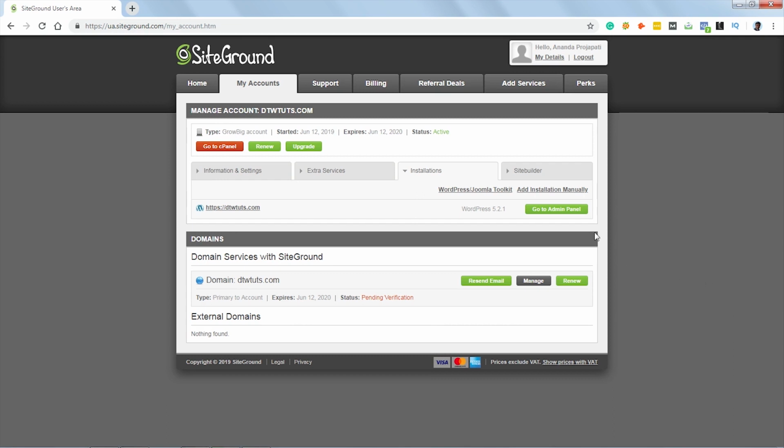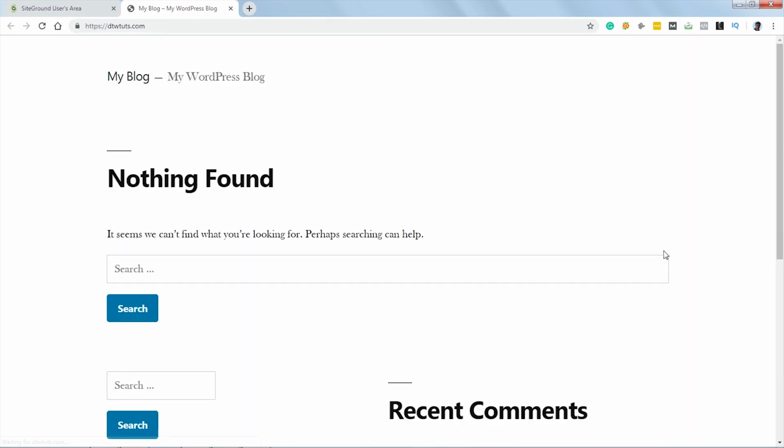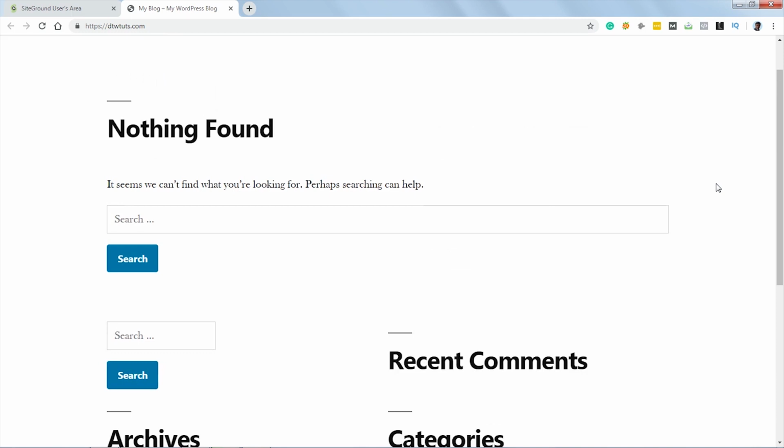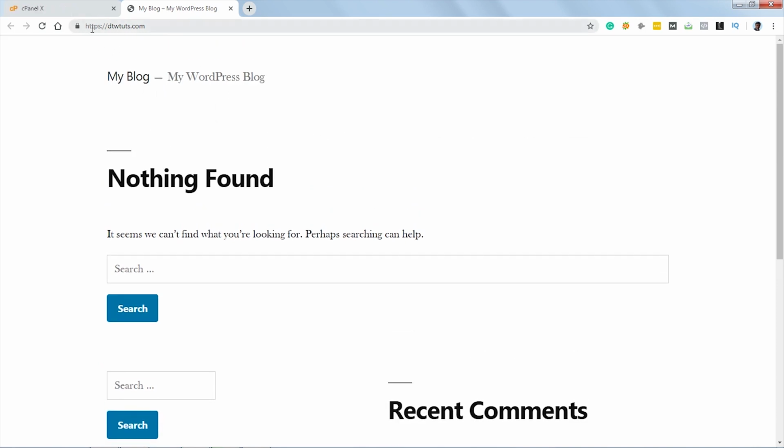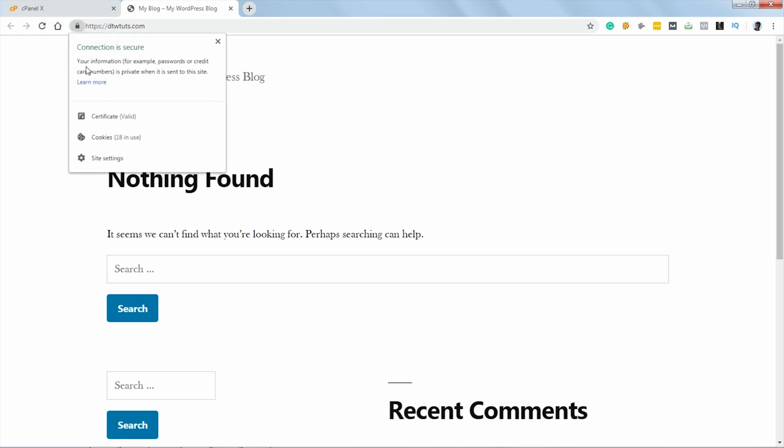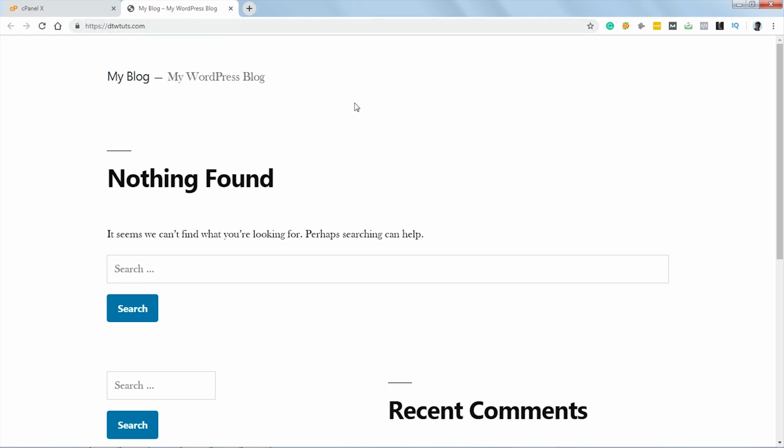Here you can see all your domains and domain related information. Looks like our website is already set up. So let's click on this dtwtuts.com. Great, as you can see, our website is already live. SiteGround has already installed the SSL certificate for us. If you click here, you can see it's showing connection is secure and the URL is showing HTTPS. So far, we have purchased the domain and hosting and installed WordPress. Now let's start creating the website.